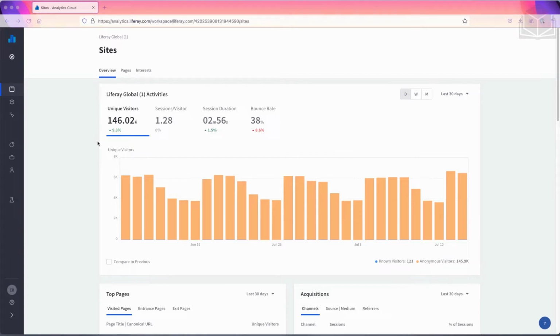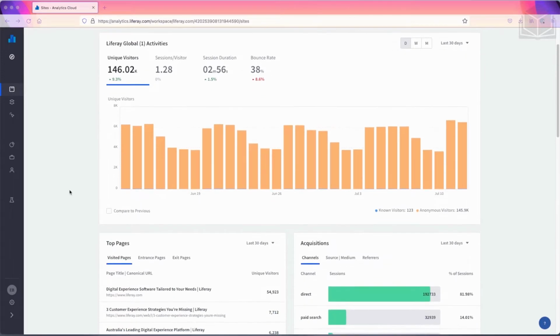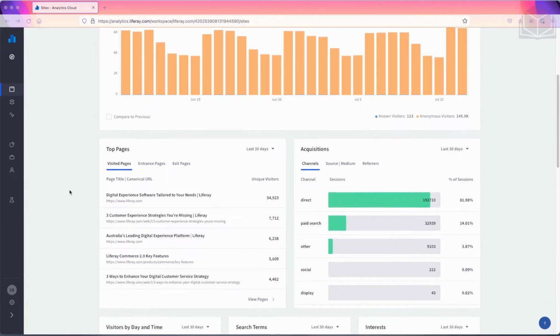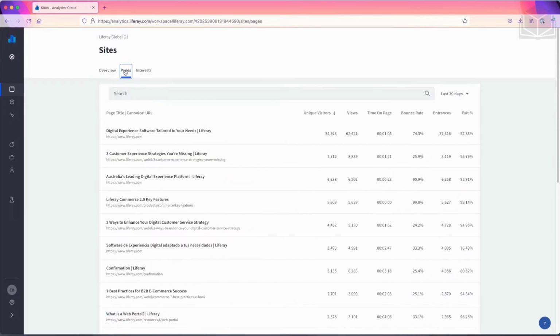The Overview tab features several panels with graphs and charts that provide a quick visual overview of site usage. The Pages tab lists every page on the site and includes the number of unique visitors, the number of views, the average time a visitor spends on a page, the bounce rate, the number of entrances, and the exit percent. We'll take a closer look at Pages in a later video.